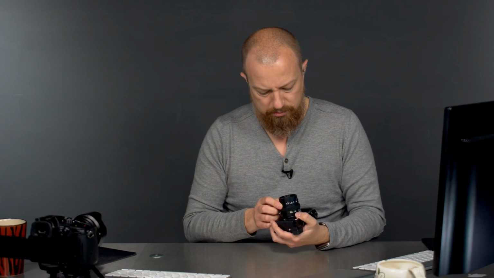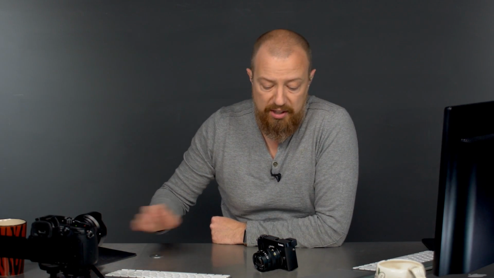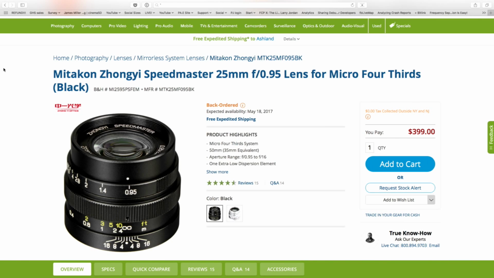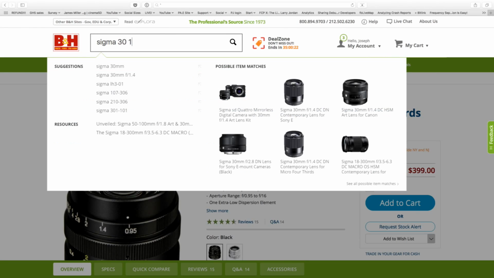Mitakon? Mine doesn't say Mitakon. Mine just says Zhongyi Speedmaster. How funny. And then you look at it on B&H, and you see both names. Mitakon's Zhongyi Speedmaster, but it says Zhongyi there, so it is the same lens. Okay, so we are talking about that same lens there. Sorry, the Mitakon part of it threw me. So obviously I love this lens, so we know that already. And you're deciding between that and the Sigma 30mm 1.4. Let's see here, let's also do a little price comparison. Sigma 30mm 1.4. There we go.